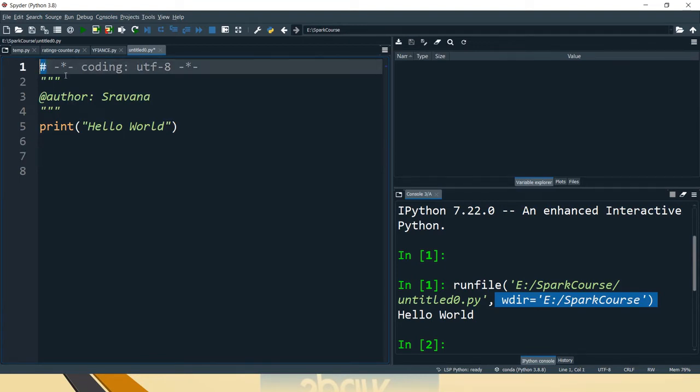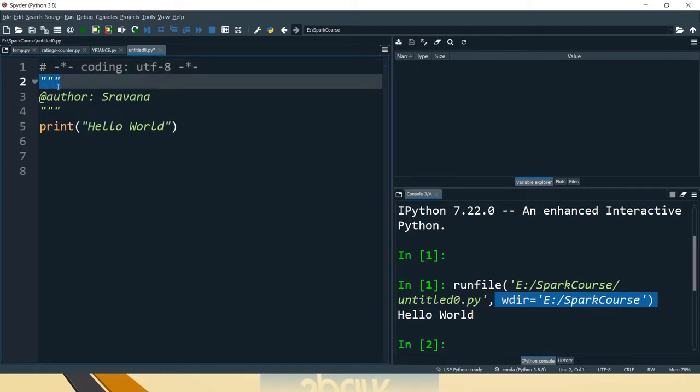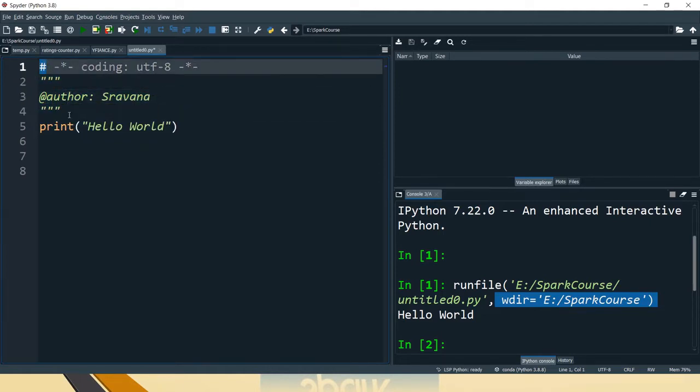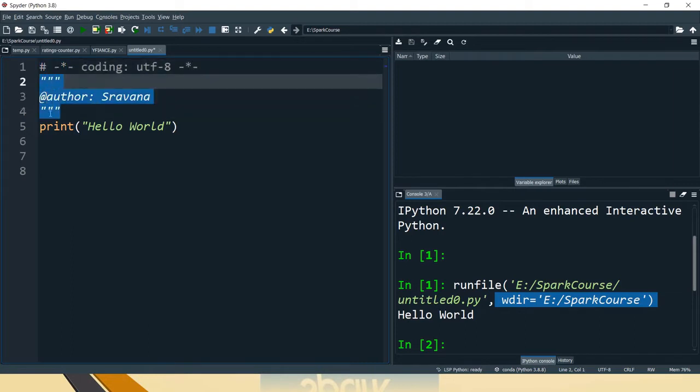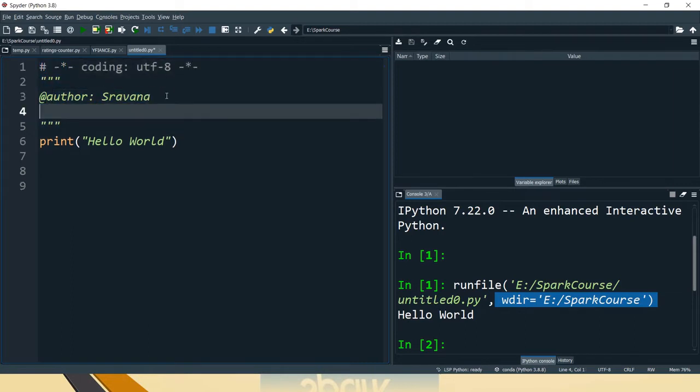And if you see here, this hash is there, right? This is the single line comment. Hash is used for single line comment, and triple double quotes are used for multi-line commenting purposes. So this is for single line commenting and this is for multi-line commenting. Inside that, whatever you write will be comments.